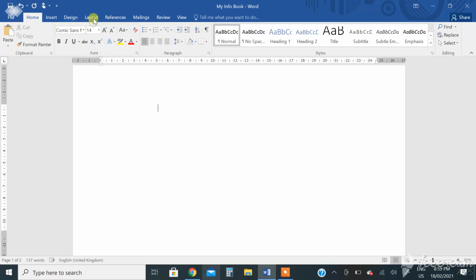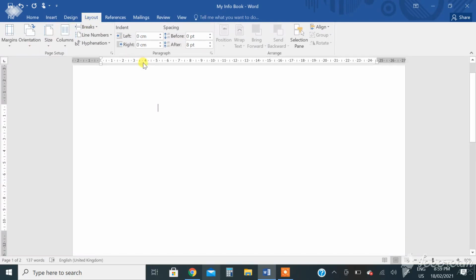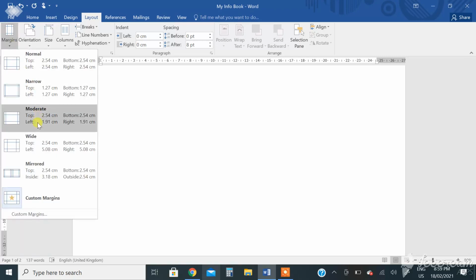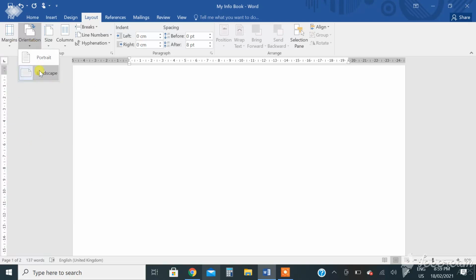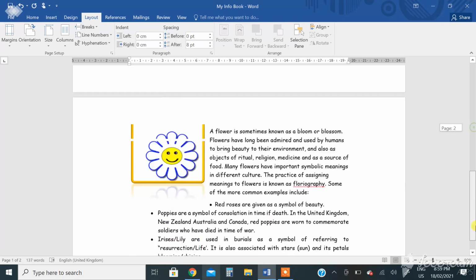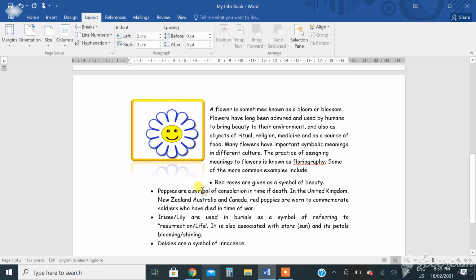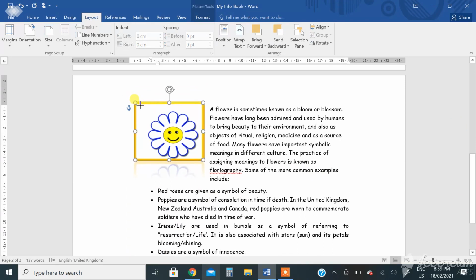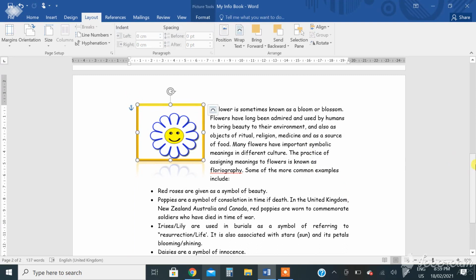Go to Layout tab. In Layout tab you will see page setup. Size should be A4, margins should be white, and orientation landscape. Now after changing the page setup, resize the picture on page 2 as shown. Okay, you can resize the picture if you want to make it small. You can make it according to your requirements.